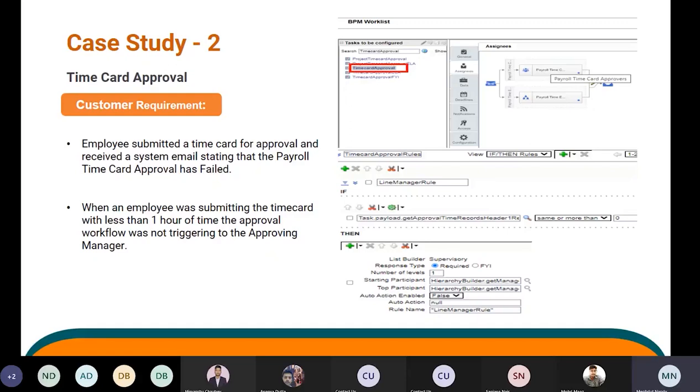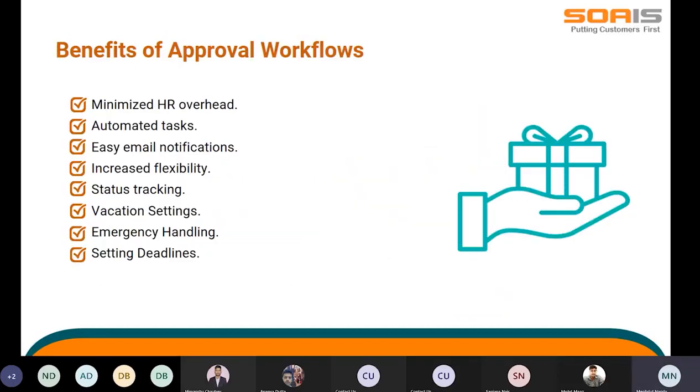To overcome this issue, we made some configuration in the BPM worklist, and after that, it worked fine. These are some screenshots that I have taken from the system, showing how we configured the BPM worklist to resolve this particular issue. So now let's move on to the next slide.